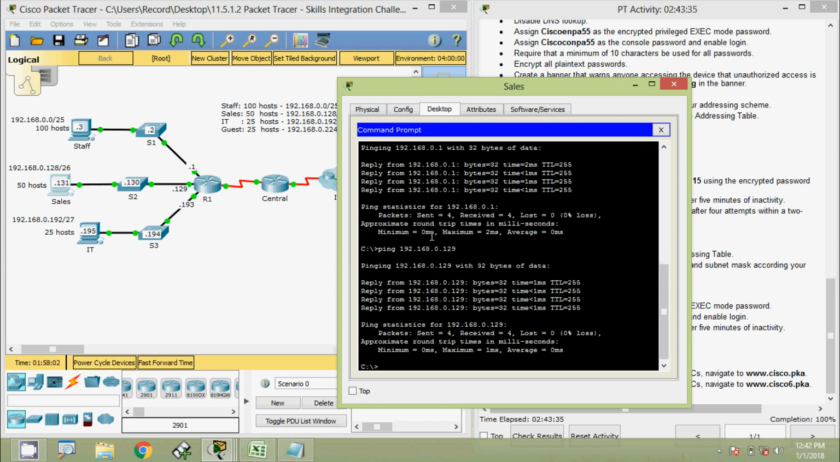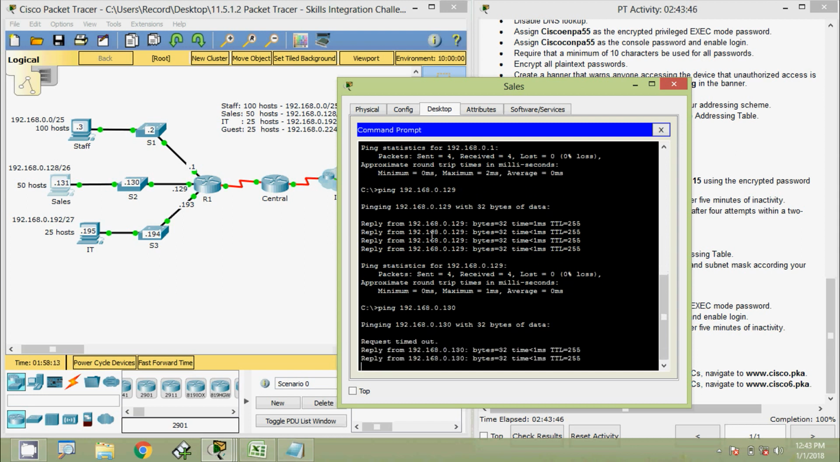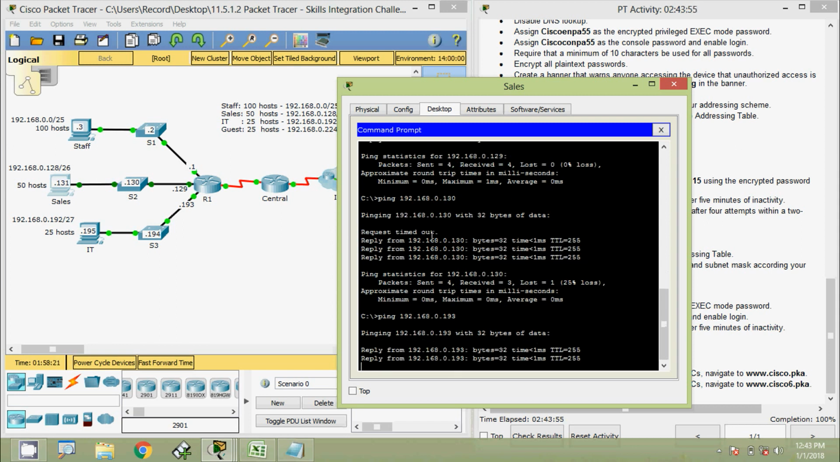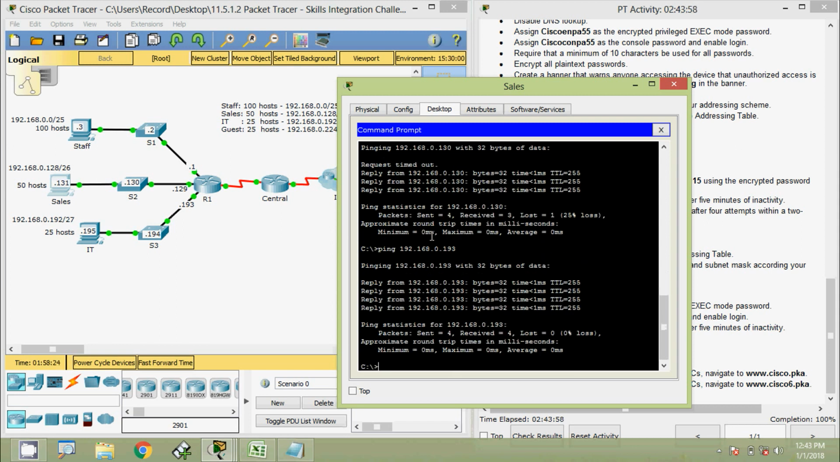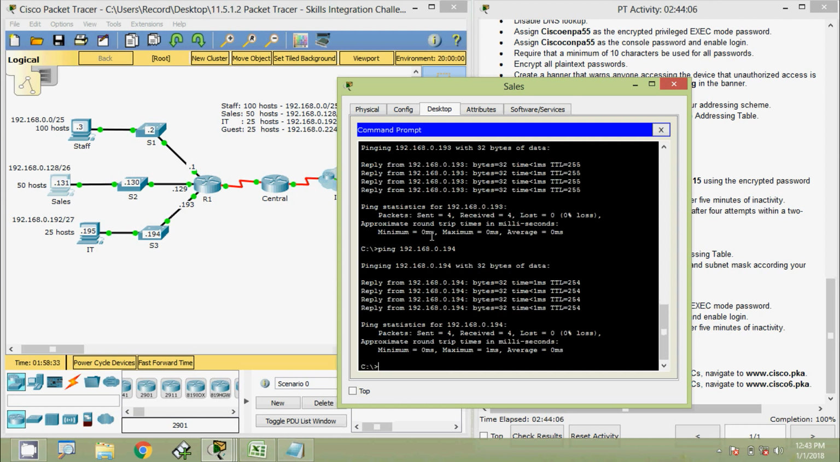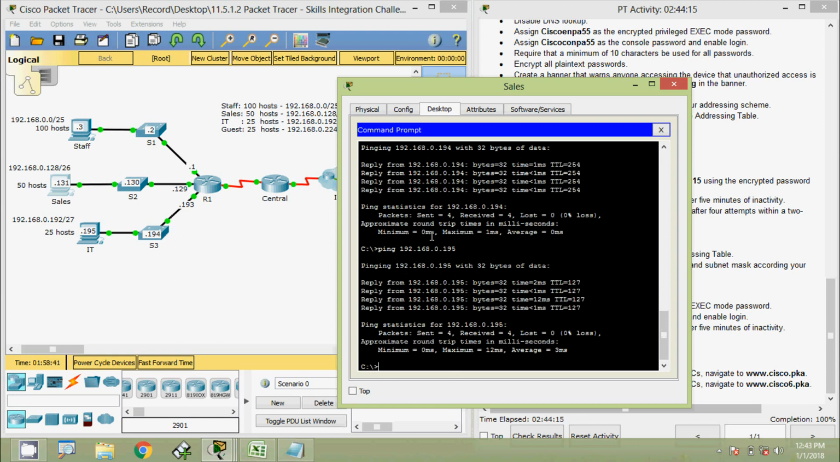Now we will go to the device S2. It's 130. Waiting for the reply. Yes, we are getting the reply. Now we will ping GigabitEthernet 0/2. Its address is 193. Yes, we are getting the reply. And now we will go to the device S3, that is 194. And finally to our PC IT, it's 195. Yes, we are getting the reply from all the devices.